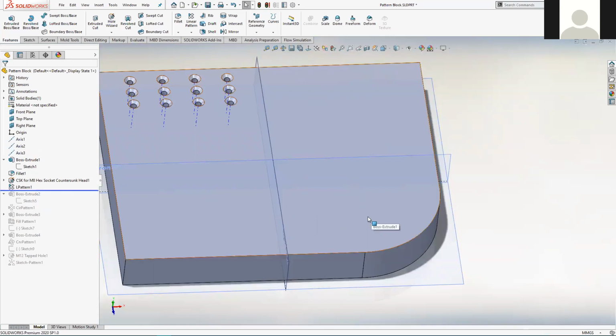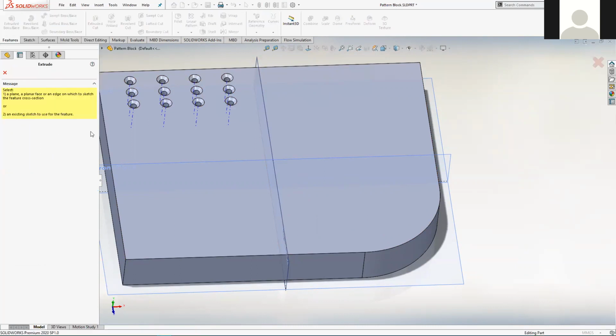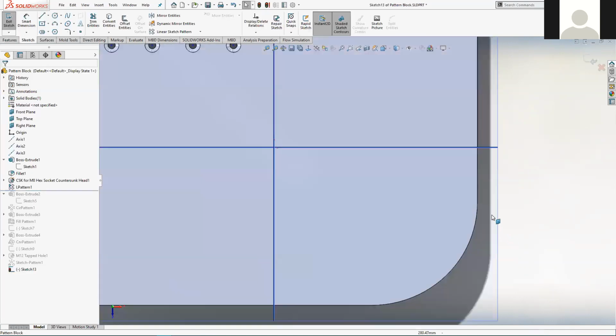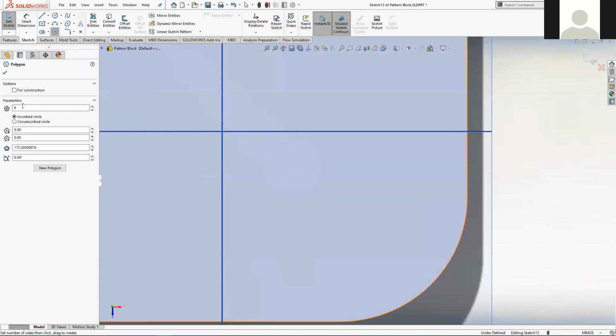I've gone back to before I actually created that. It's an extruded boss again, so click on extruded boss. It's asking us which face we want to sketch on. It's going to be the top face of our main block. This time we're going to use the polygon tool, which lets you create any equally sided regular shape, a polygon, basically, if you know the term. So click on polygon. How many sides do we want?